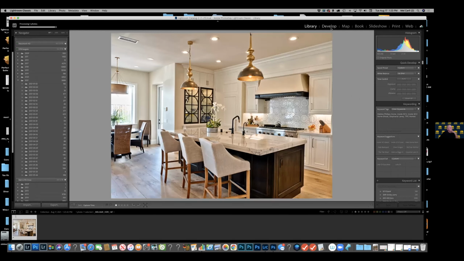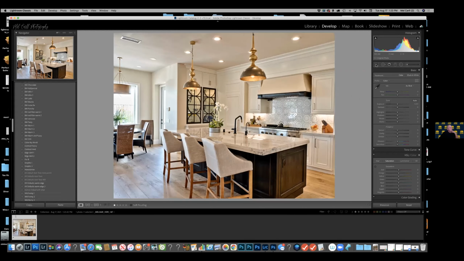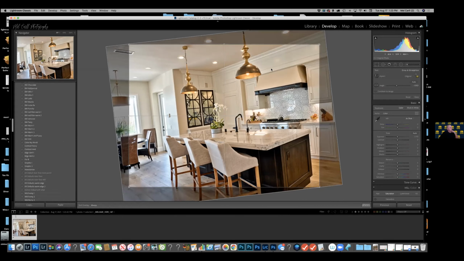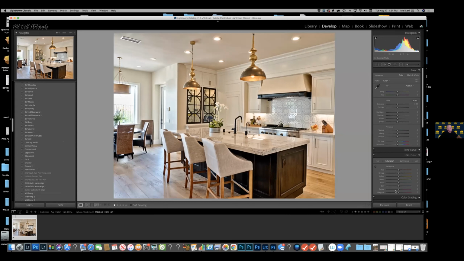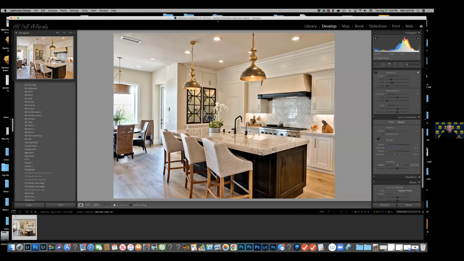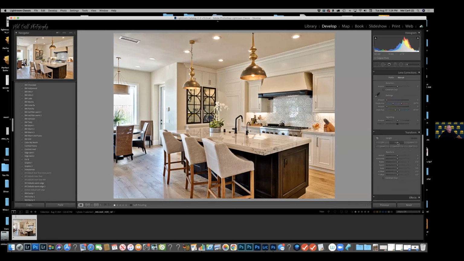So now I can go into Develop. And if I go into my tool here, I could take my angle and make sure that these are straight, or you can go down into lens correction. Here we go. And I can say, okay, do an auto adjustment to see if it's off or not, or I could adjust the verticals. So I do it in Lightroom.